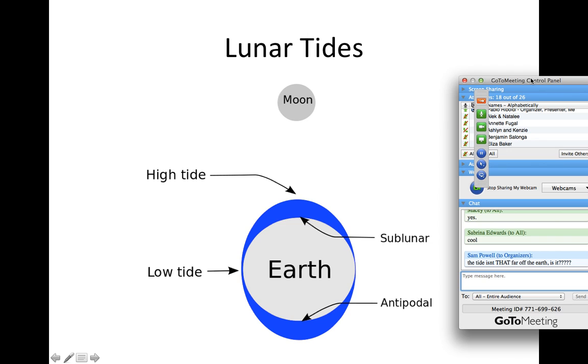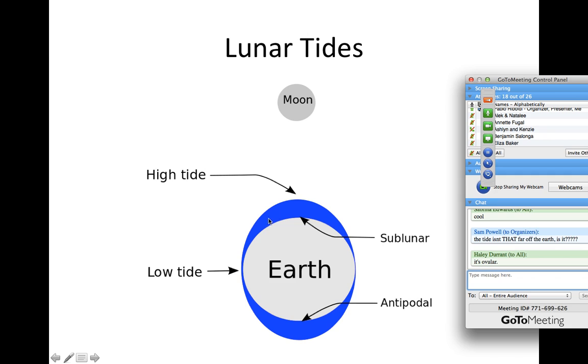So the tide isn't that far off the Earth. The tide is on the Earth. Of course, this graphic is exaggerated, because it is representing the amount of water and how the water moves on the Earth. It's not that big, but it is big enough that if you are on the ocean, you notice it. You need large bodies of water to notice the tide. For example, in lakes, you would not notice the tide.